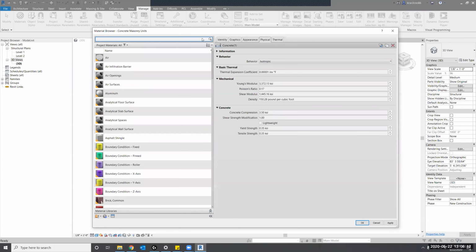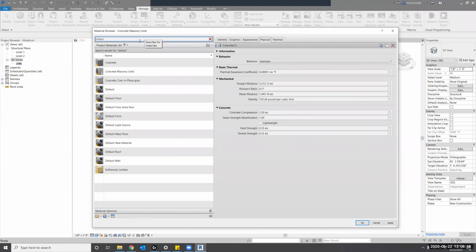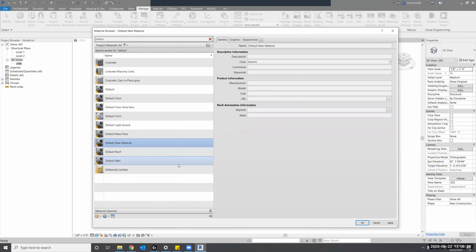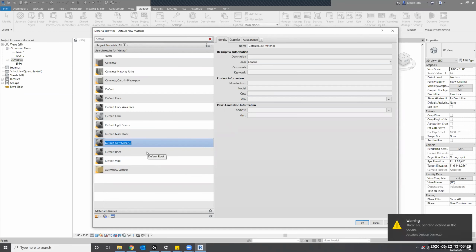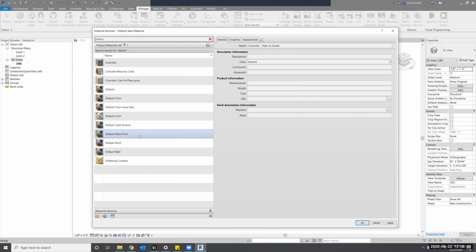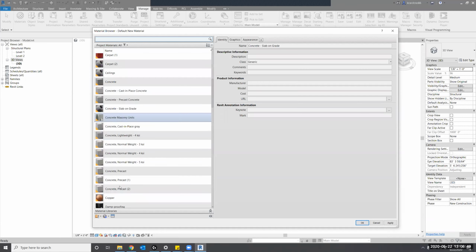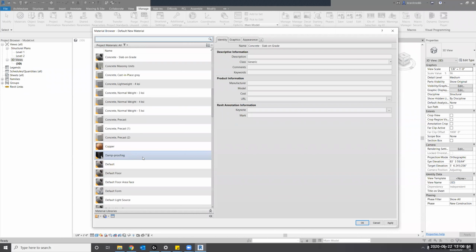So I'm going to X out of the search, and I believe if I type default new material, there it is. You can see that you can add more tabs. We're not going to do that. So now let's rename this material, right click. And I like typing the material first, concrete. And we're going to go with slab on grade. Enter. So now it went away. So now let's clear out of here and let's look for concrete, slab on grade.